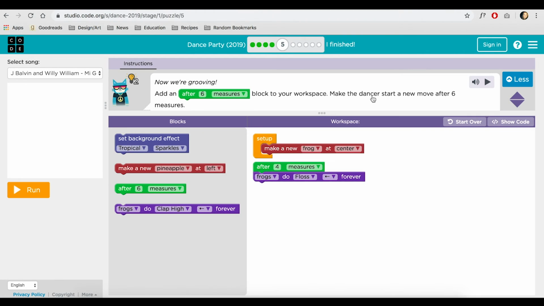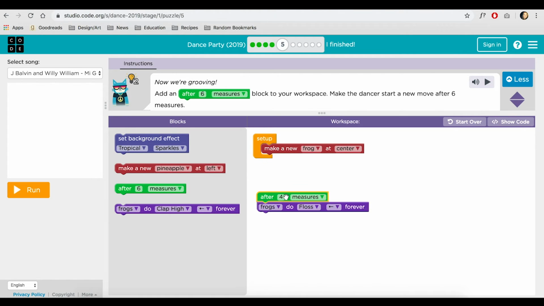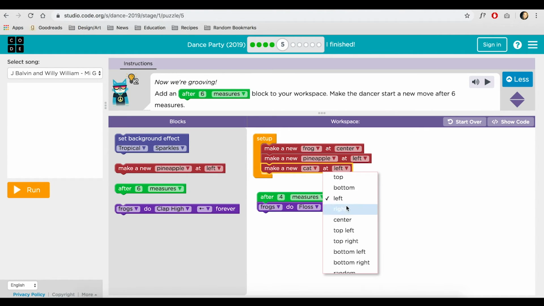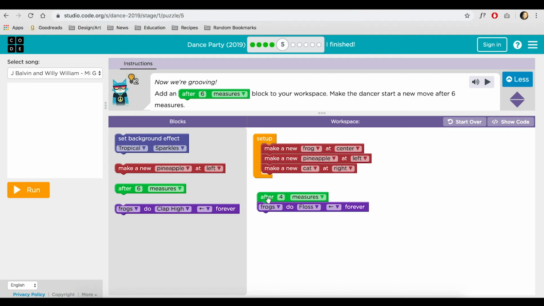Okay, let's do one more. So this says, when the code starts running, make a new frog at the center. And I'm also going to have it make a new pineapple at the left and make a cat at the right. And then after 4 measures, the frogs are going to floss. And after 6 measures, let's have the shark. Oh, I don't have a shark. Let's make the cats clap high.